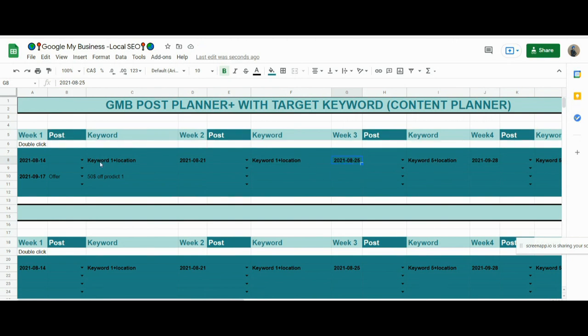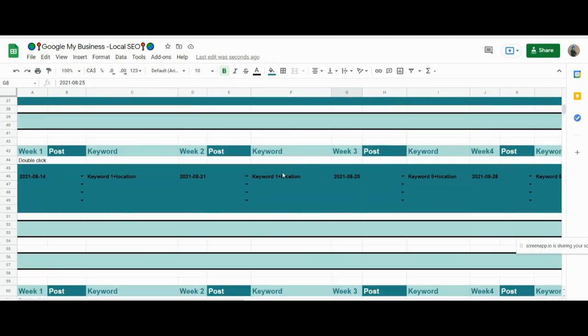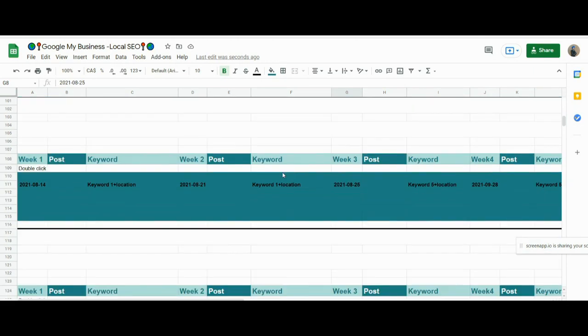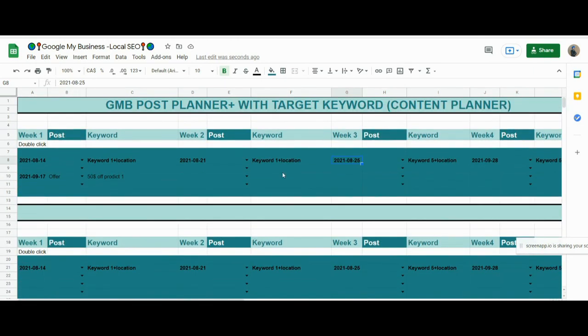See, keyword 1, or you can do the same for 2 weeks. Again, it's totally up to you. So this is here for a lot of 12 months, 1 year. You can schedule, you can create your own.